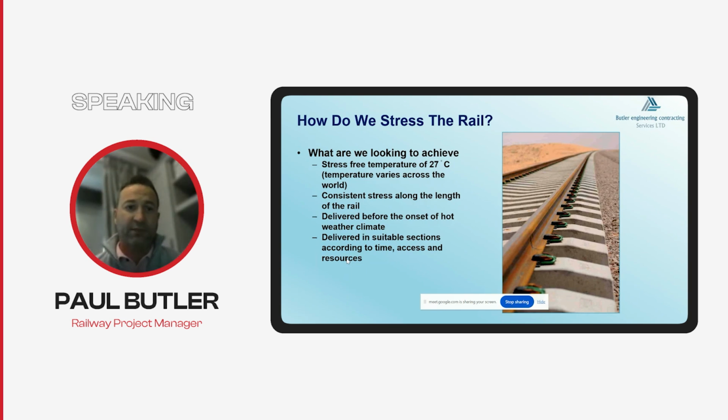We're also looking to achieve consistent stress along the rail. So if one part of the rail is in tension, we want the other part of the rail to be in tension. So we want consistent stress all the way through. All your stressing as well should be set up and delivered before the onset of hot weather. So every summer, obviously. And delivered in suitable sections according to time, access that you have to the railway, and the resources that you have available.